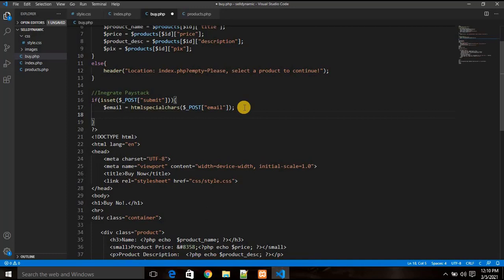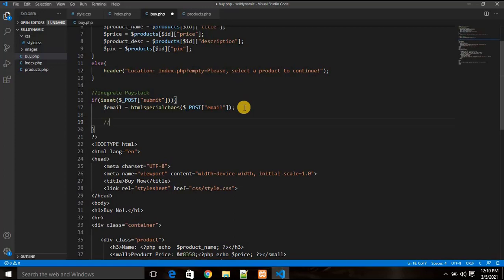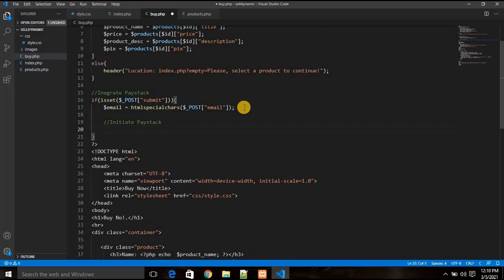So the next thing that I would like to do right now is to go ahead and initialize Paystack. So I'm going to put a comment right here and just say something like initiate Paystack. And to do that, it's really very simple. The first thing that I would like to do now is to get the URL to the endpoint of initializing payment on Paystack. And to do that, I'm going to go ahead and put that in a URL variable. So let me just go ahead. I'm going to take you to the documentation right now and get the URL.